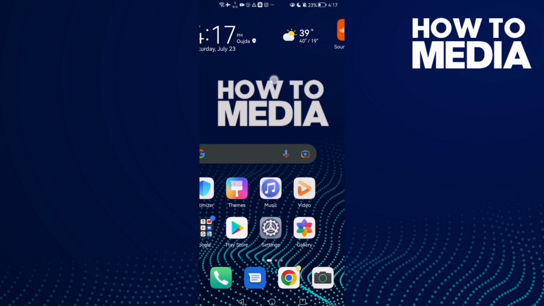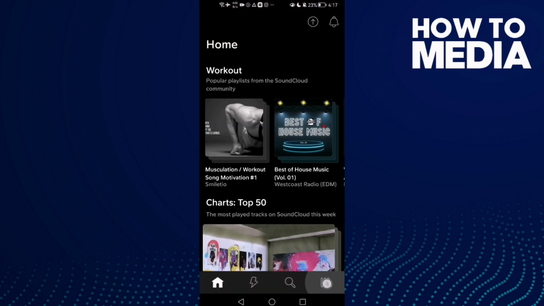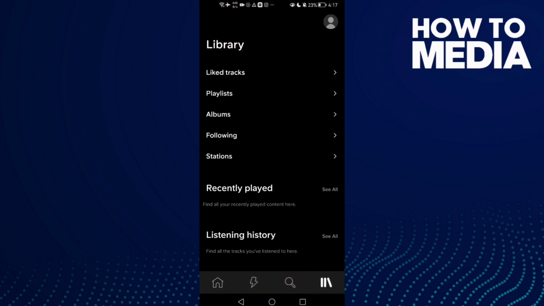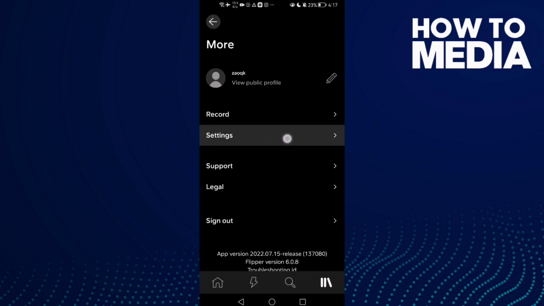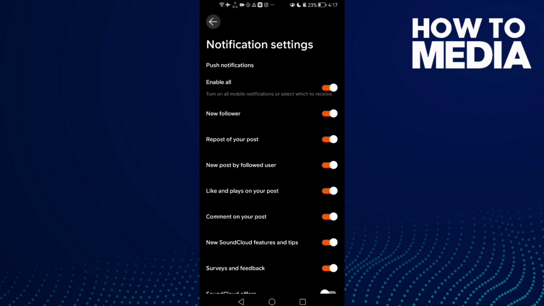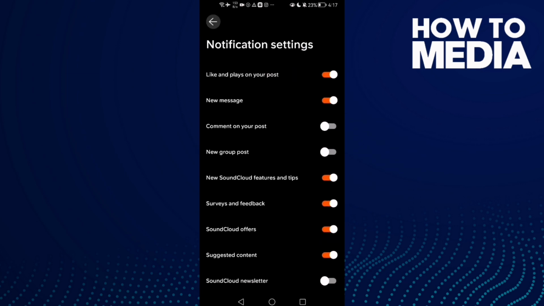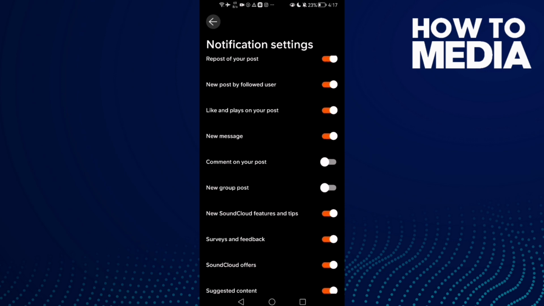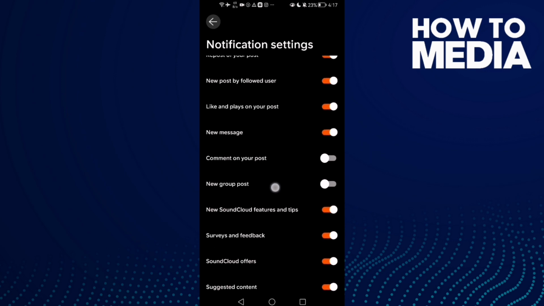First, open SoundCloud, and here you will find Library. Click on it and then click here in the top corner, and here you will find Settings. Click on it and then click Notifications and scroll down until you find this one, a new group post.